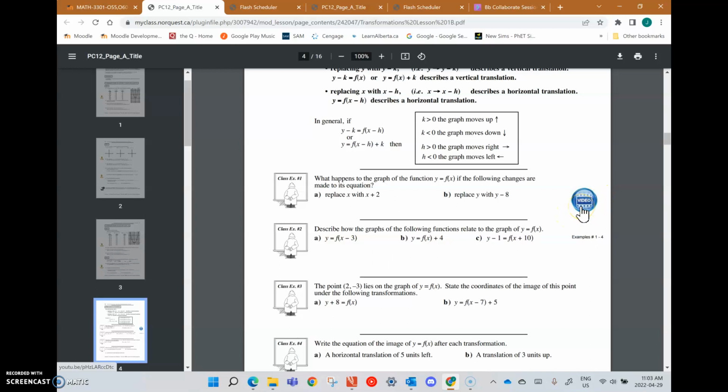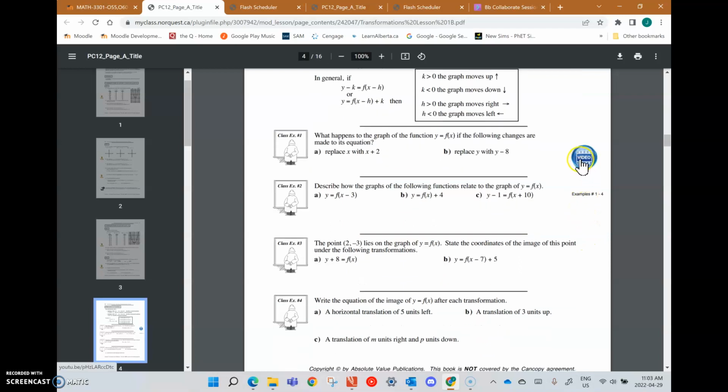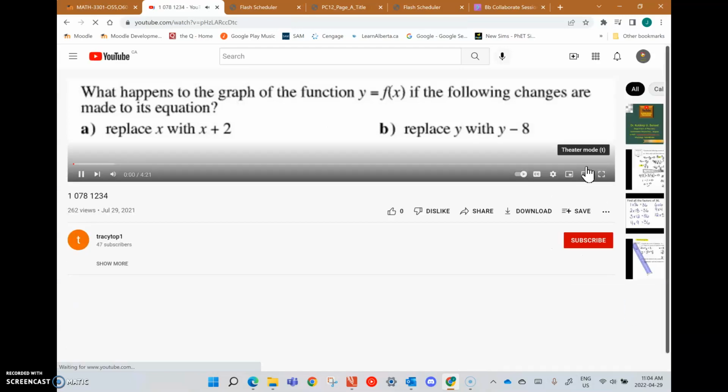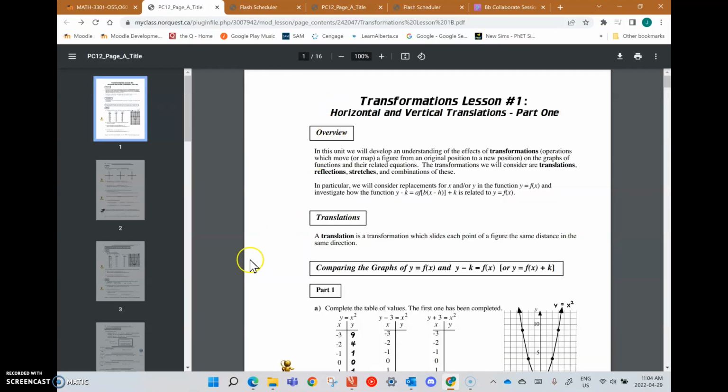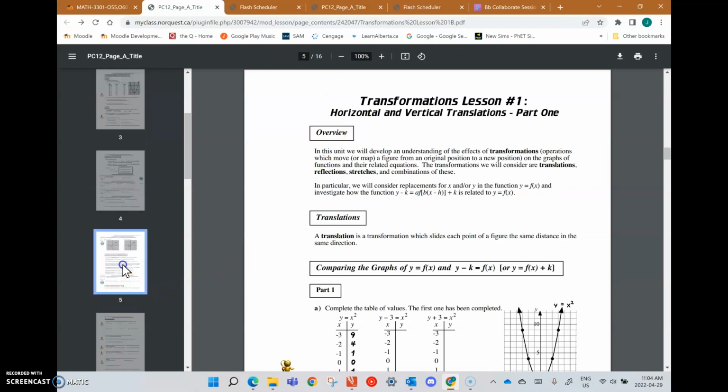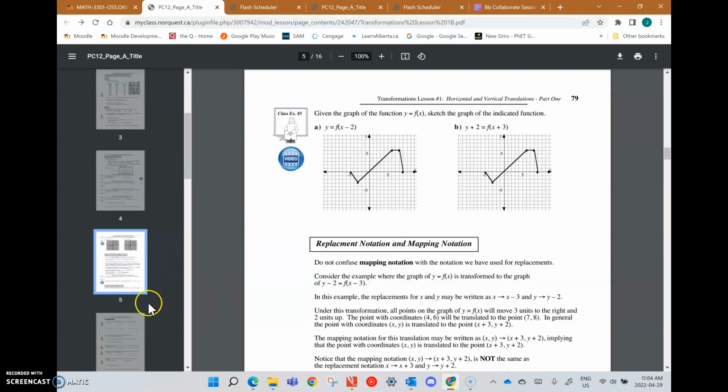Sometimes that video will be for just one class example. This particular one is for all 4 class examples on this page. When you click on it, it will open up a YouTube video of an instructor going through those questions. Now, to get back to our PDF lesson, just use the back arrow on your browser, and it'll bring you back to the main page again. You'll just have to go back to the page where you left off and go through.